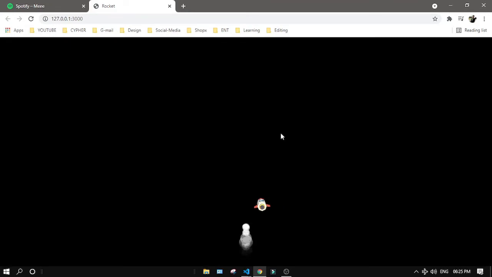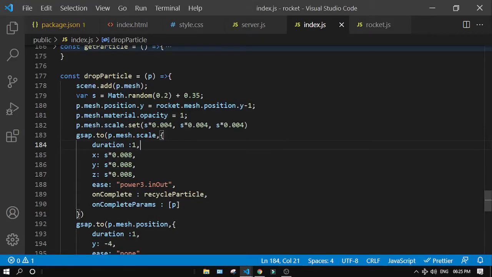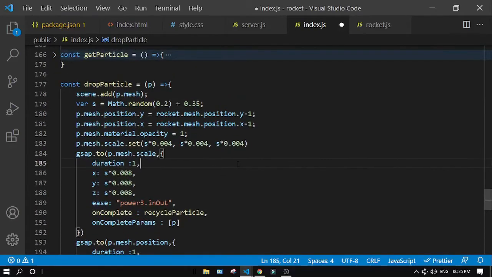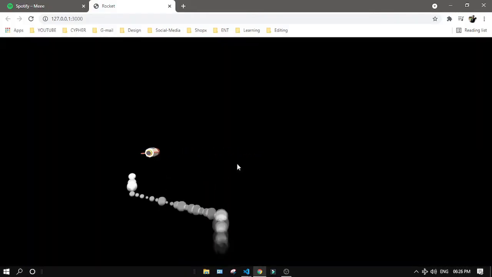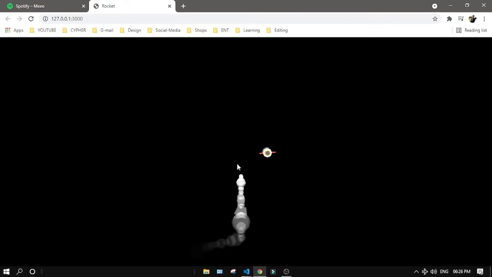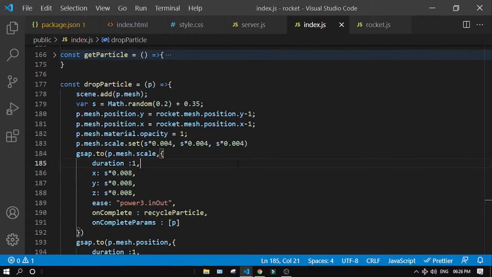Okay, so along one axis that's happening. It's starting. We also need to do it for the x-axis. We'll copy this code and set the initial x value to the rocket's x position. Let's check it out. Yeah, better. I guess we need to remove that minus 1 from there.